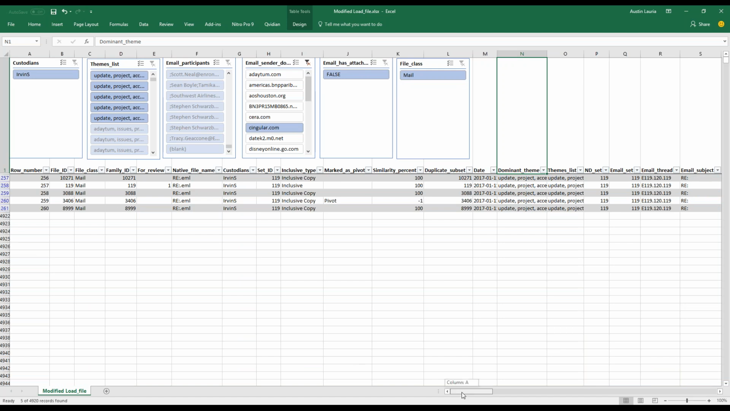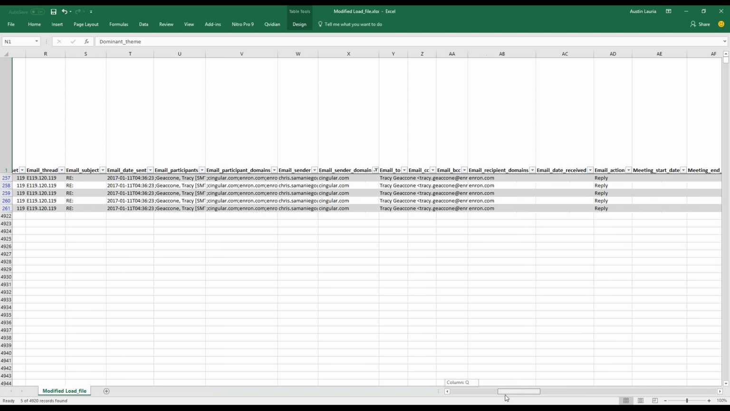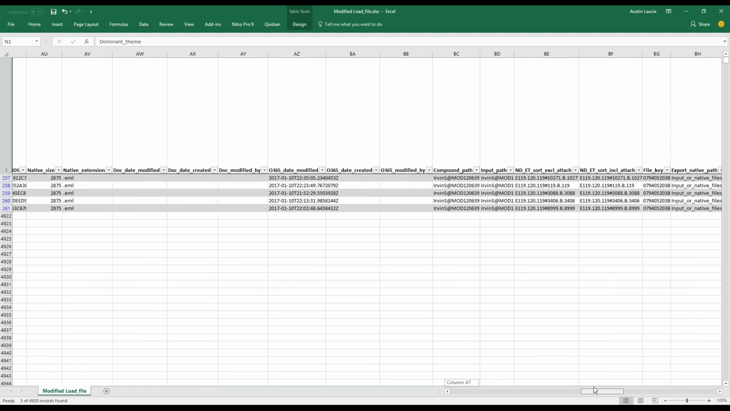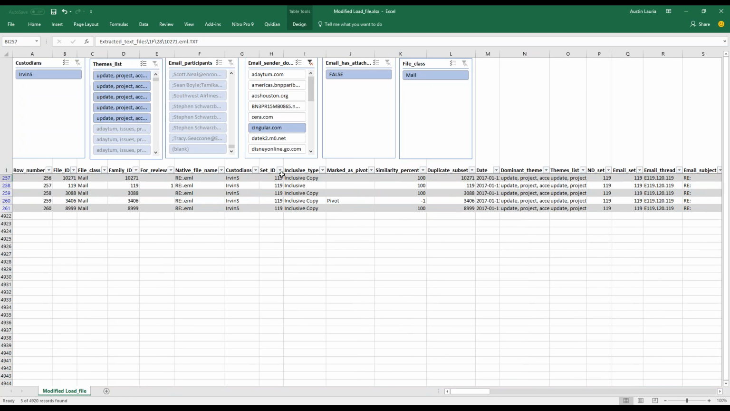One of the fields that is included in the load file is the actual path to the file itself. And I can make that clickable through Excel and actually click on it, and it will open up the native file or the text file, whichever one I want to click on, and I can review that document. So I can do some real basic, quick and dirty review just by using the slicer feature in Excel.